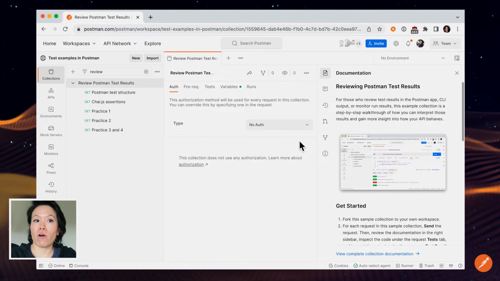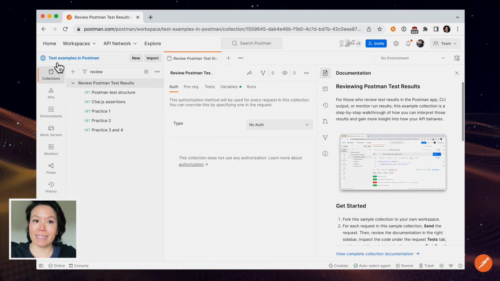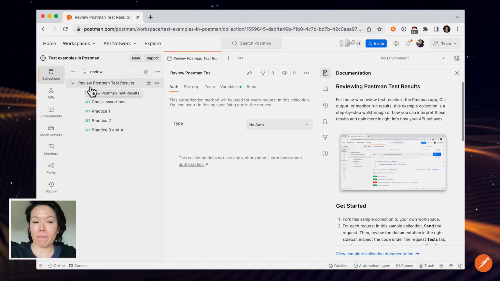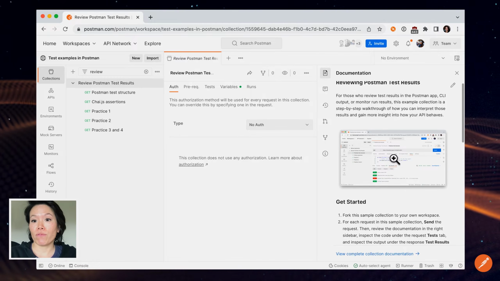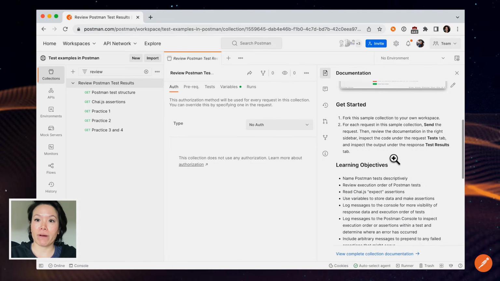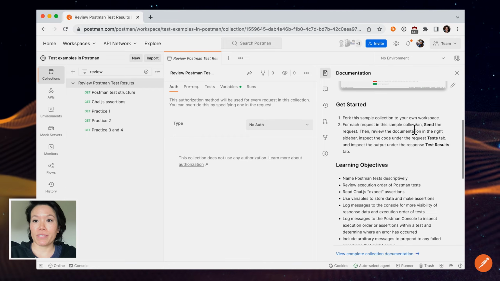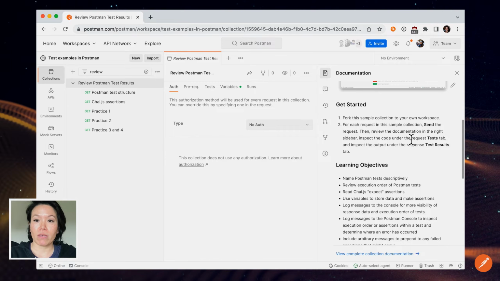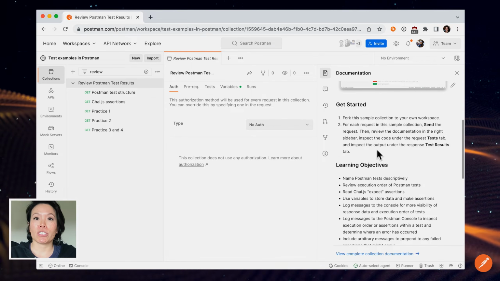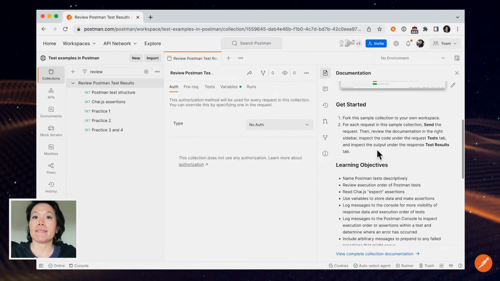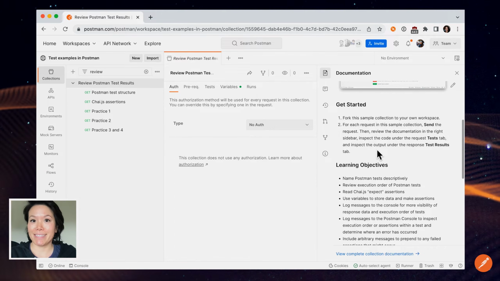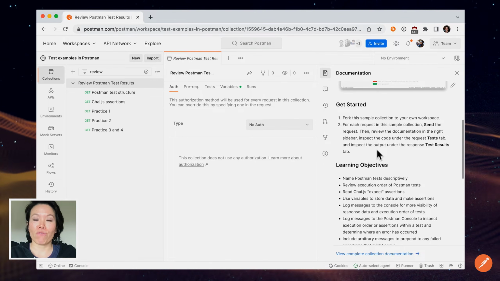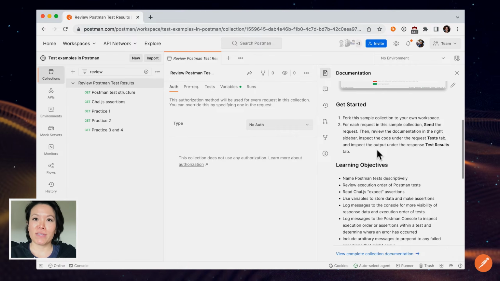If you're following along at home, I'm here in this public workspace called Test Examples in Postman, using this sample collection called Review Postman Test Results. To follow along, you can review the documentation over on the right sidebar here, and you'll want to fork the sample collection to your own workspace so that you can make your own updates and save your changes. Then for each request in the sample collection, you'll send each API call and inspect the code in the tests tab on the top under request and the output under test results for the response on the bottom. Let's do this together.